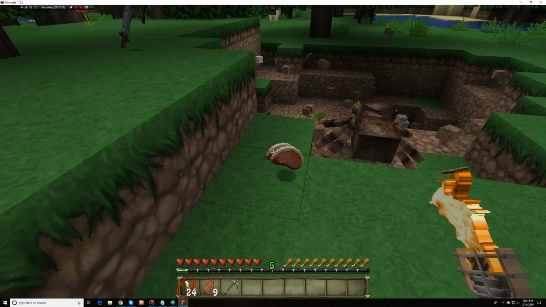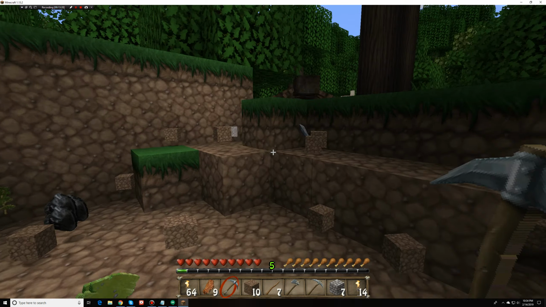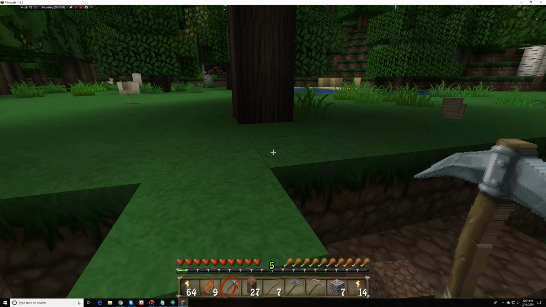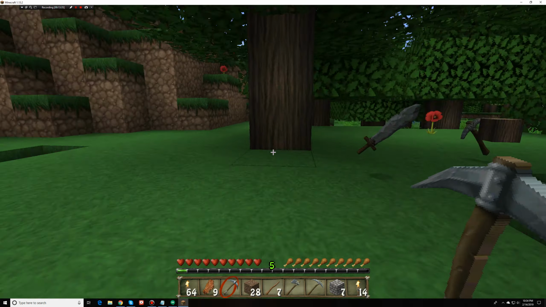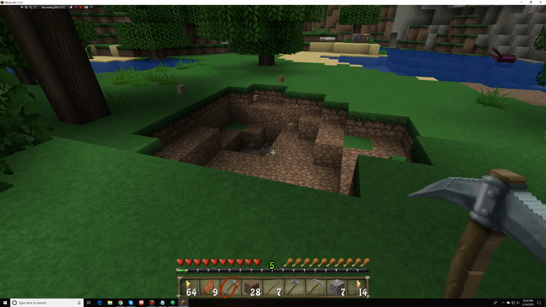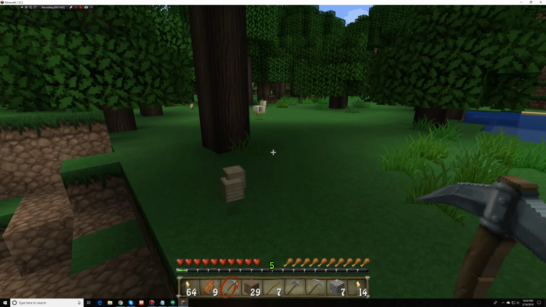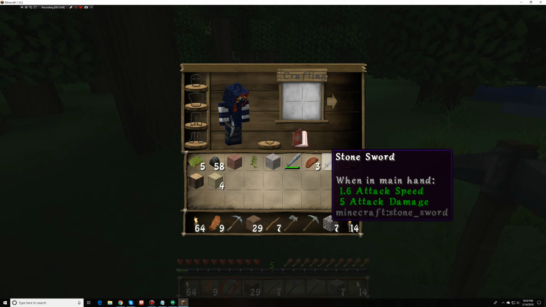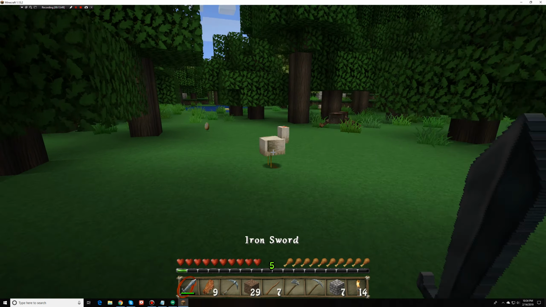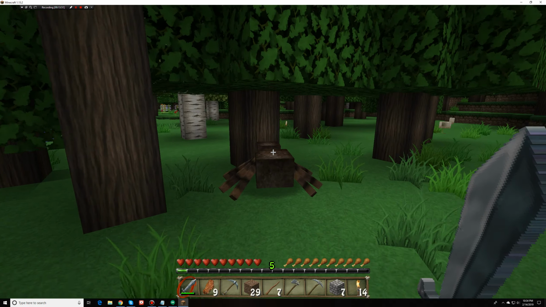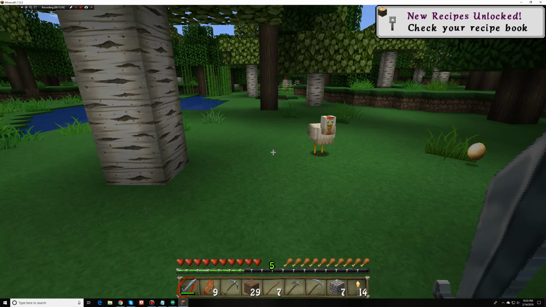There is a spider right there. Great. There's my sword. Yeah, the mob griefing is definitely not turned off on this playthrough. Where's my sword? I want that spider now. I need the string, dude. Come here. There we go. Give me that string.